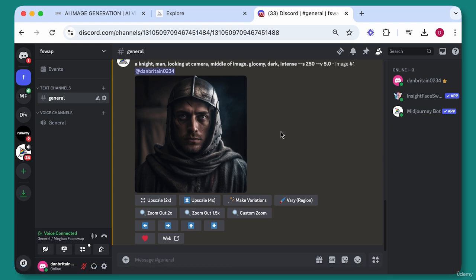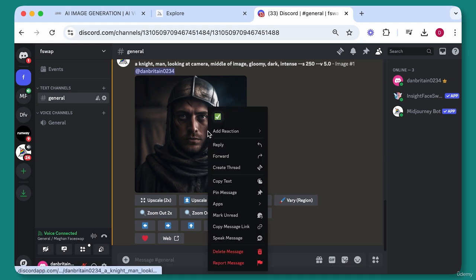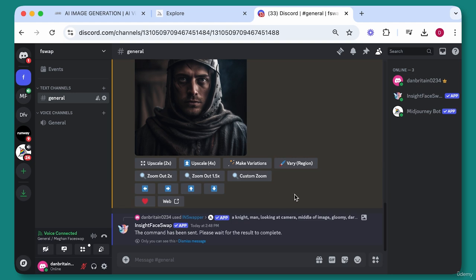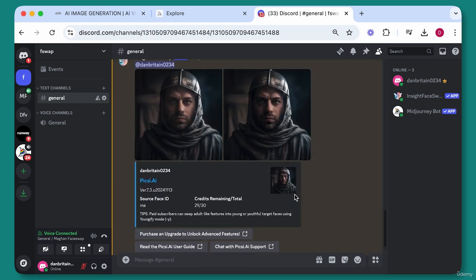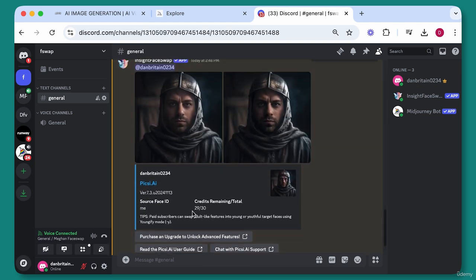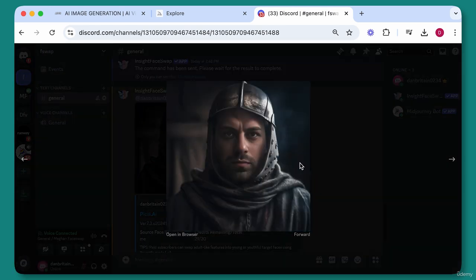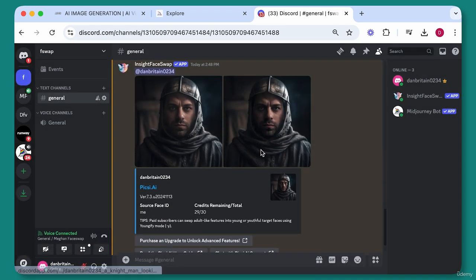Now look how easy it is to use Face Swap now. If I just right click on here and then I go down to apps, we've already done InSwapper. Ignore these ones. You'll need to have a paid, more advanced setup, I think, for most of these. But you just go InSwapper, click, wait a minute, and now it's swapped for me, giving me 2 different versions of these. I've got credits here, 29 of 30, and then I can do a paid version of this. So if I click and have a look at these, that's me as a knight, and there's also me as a knight using the image that we uploaded.